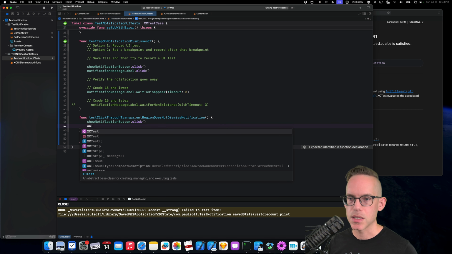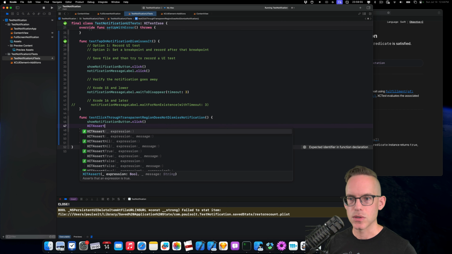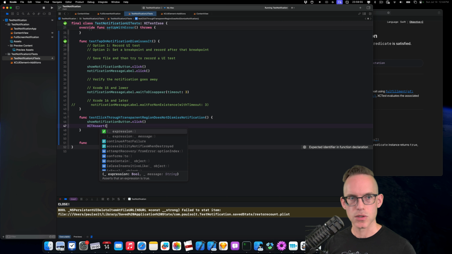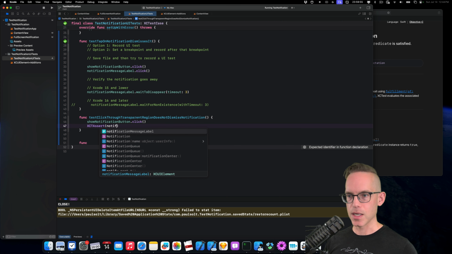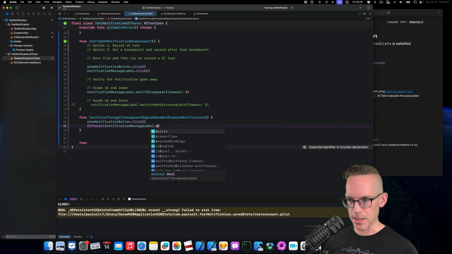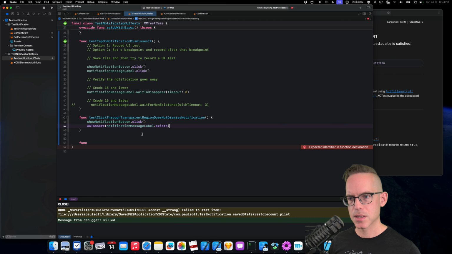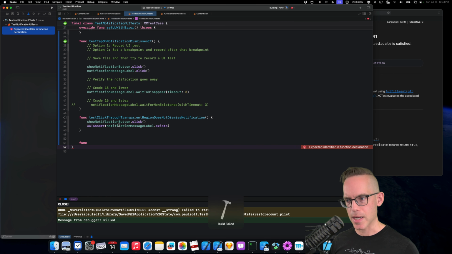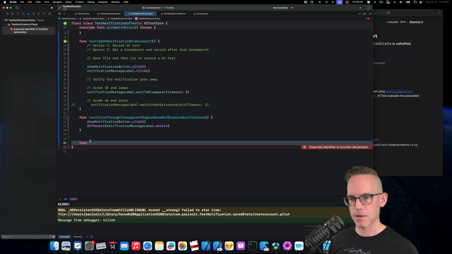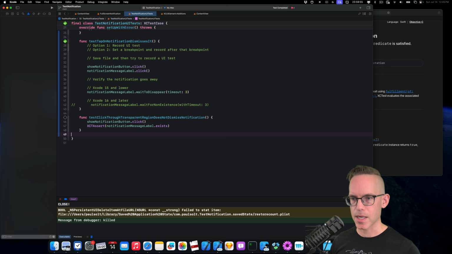And then I want to make sure that the label exists. So I'm going to say XCTest assert, and this will assert that the condition is true. So I can just do XCTest assert, and then notification message label dot exists. And up to this point, we should be able to run this test, and this should pass, except I have an extra function down here. So let's get rid of that. So let's try and run this by clicking on the diamond.